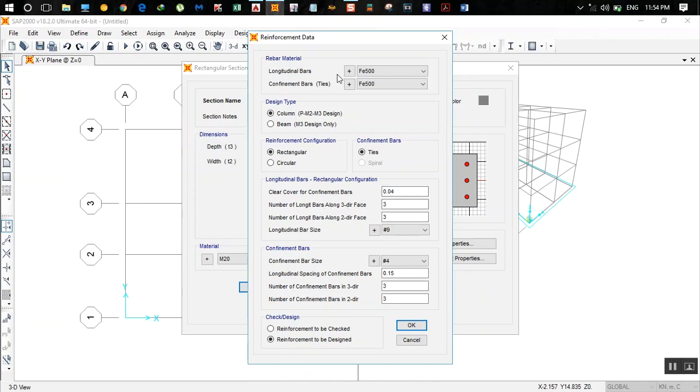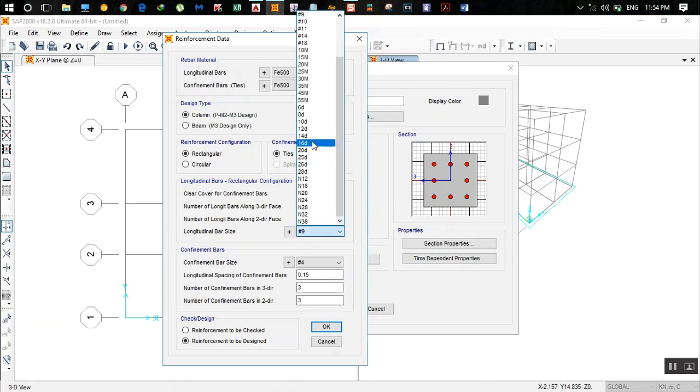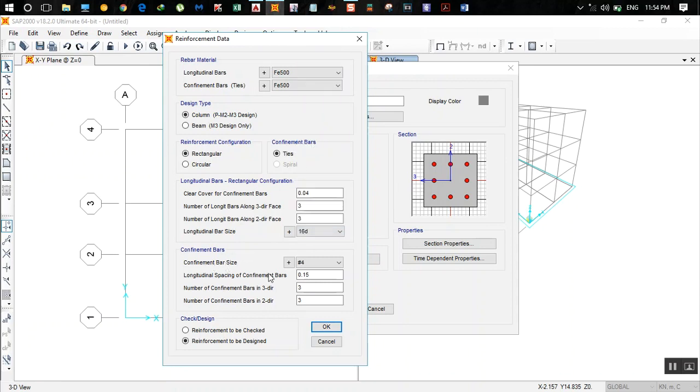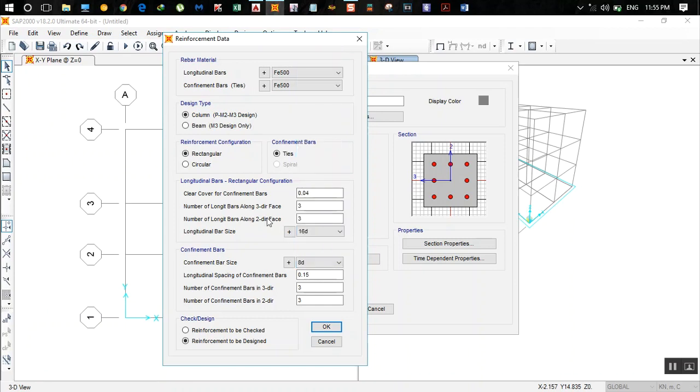The number of longitudinal bars along the 3 direction face, that is along this direction, is 1, 2 and 3 bars, and along the 2 direction face, that is also 1, 2 and 3 bars. For the longitudinal bar size, as a first trial I'll be taking 16 diameter. For confinement bars, the diameter of bars I'll be taking is 8, and the longitudinal spacing I'll be taking is 100 mm, as per the calculated detailing.